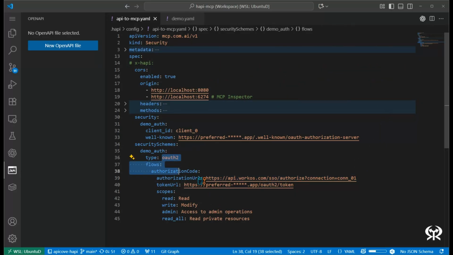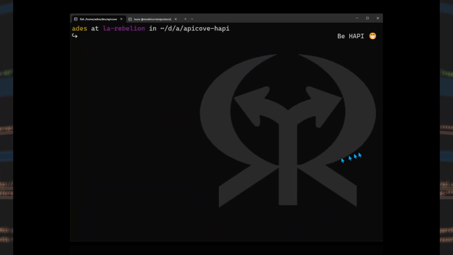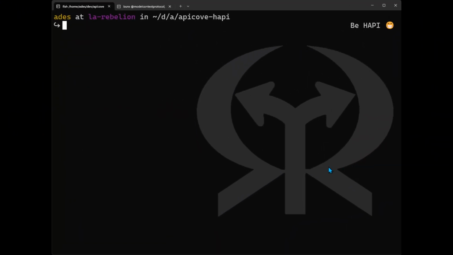If your API doesn't have a well-known authorization, don't worry. With the tool that I'm going to show you, you don't need it. That is going to create that automatically. Now let's start MCP server for our API specification. In this case, you just need to provide the demo project, and that's it.